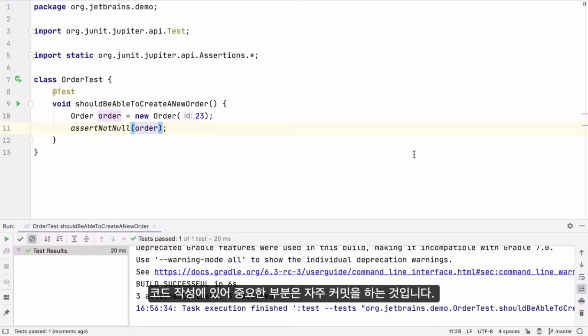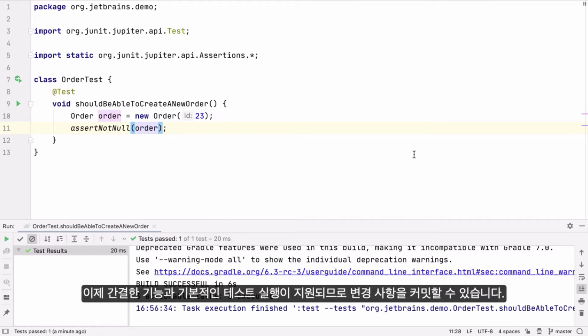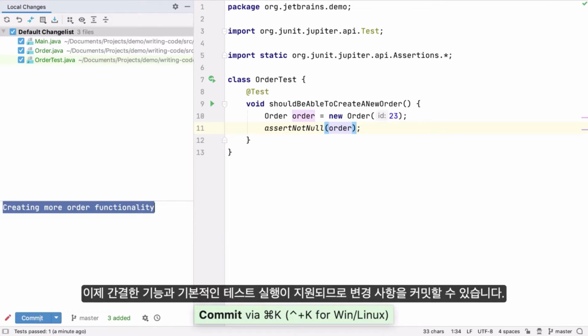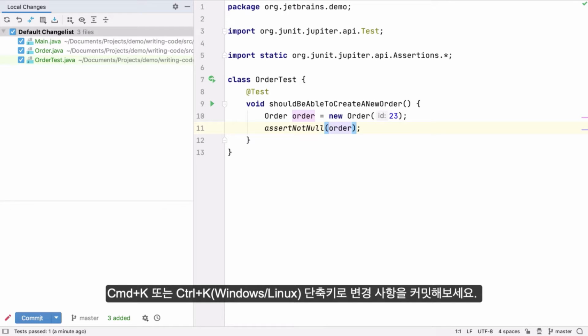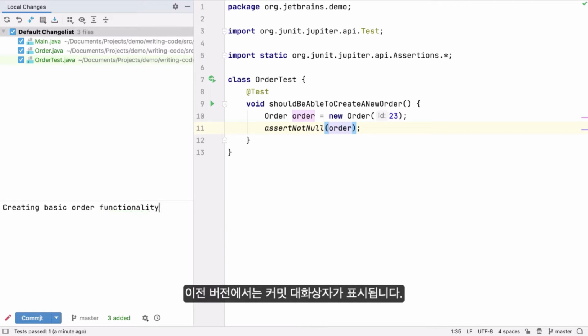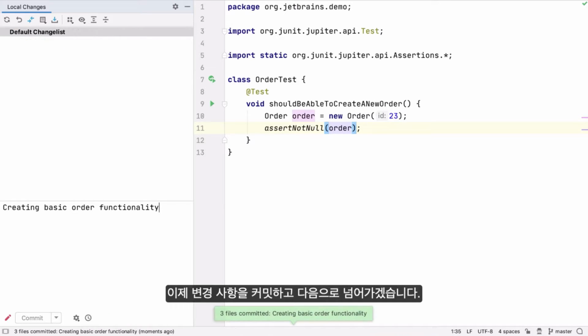A key part of writing code is committing frequently. Now we have simple functionality and a basic test that works, we can already commit our changes. Command-K or Control-K on Windows and Linux lets us commit our changes. This is the new commit window from IntelliJ IDEA 2020.1. In older versions, we'll see a commit dialog. We'll commit these changes and keep working.